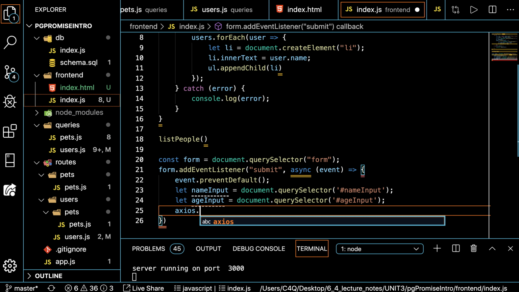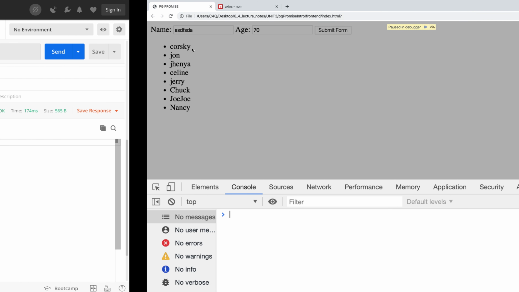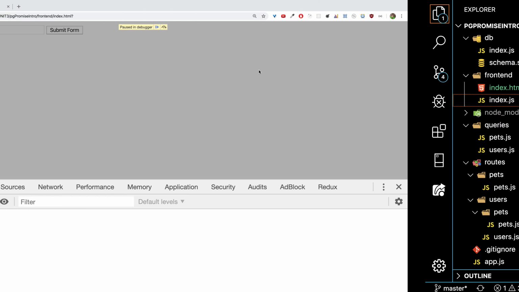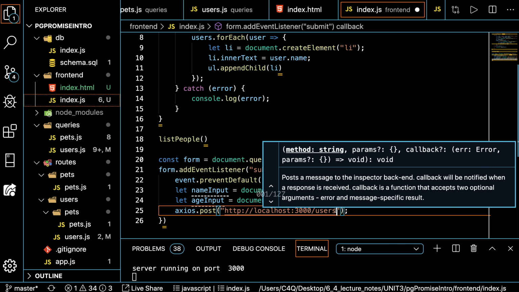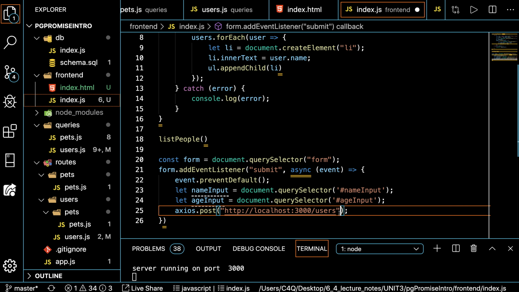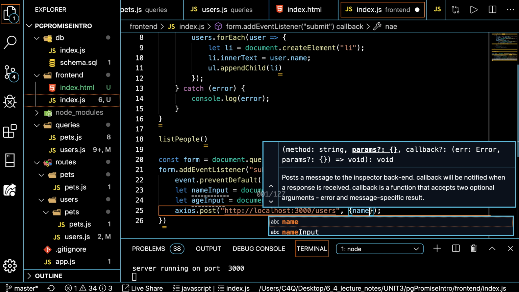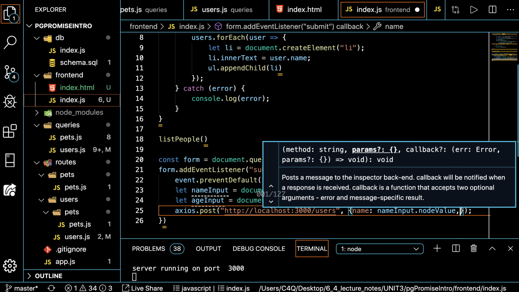So we'll say axios.post, and our route for that is, I believe, the same route, just with a post request, right? So we'll add our localhost /users, and then let's create our data object here. What's the data that it's expecting? Name and age, as an object. So I'm going to say name, and have that point to name input dot value.